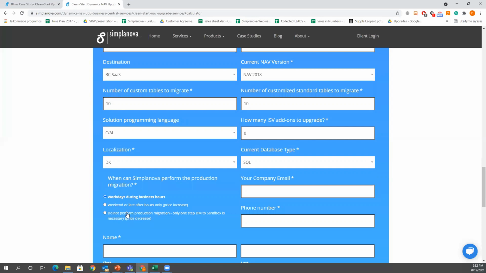And of course, if you don't need to have a go live, you can just simply click on this part that we would do everything that you don't need to perform production migration. We will keep everything in the sandbox, and we will provide you all the documentation how to perform data migration.